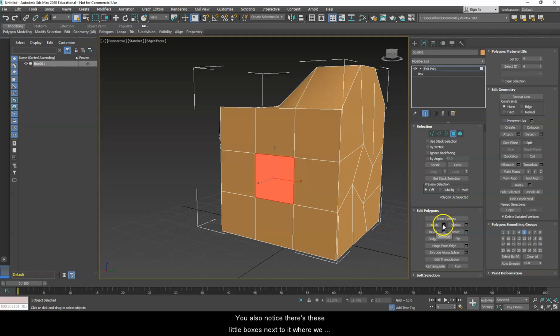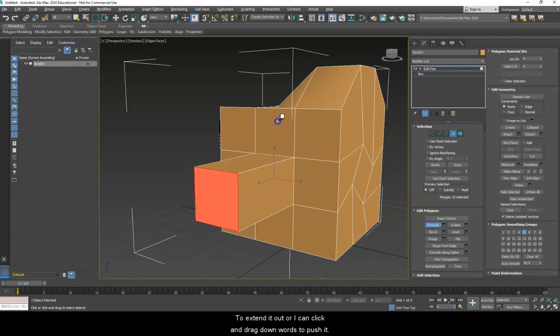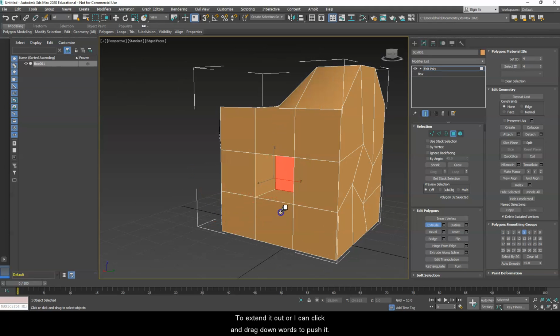You will also notice there's these little boxes next to it where we use the command, but this gives us a pop-up for much more controlled usage. But I'll just begin with the basic extrude here. So I choose it, and as I move my mouse over, I can select the polygon here, click and drag up to extend it out, or I can click and drag downwards to push it in.